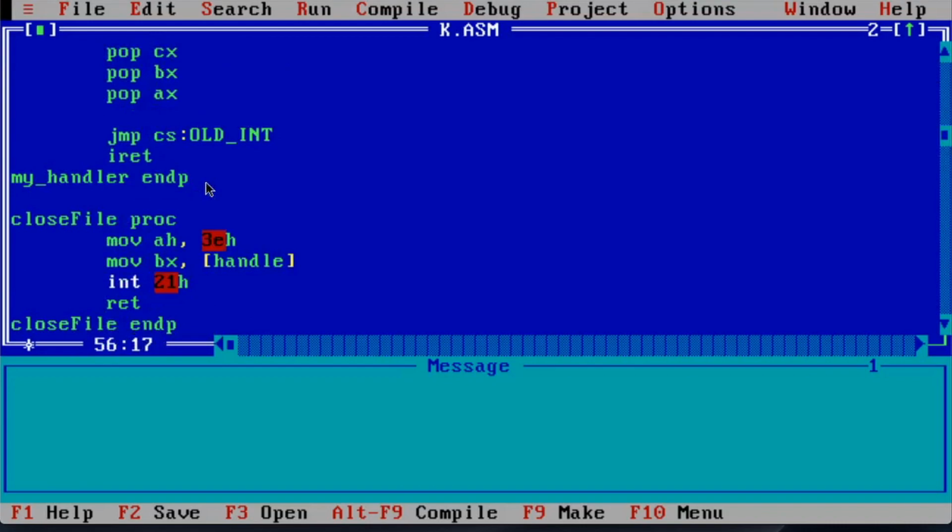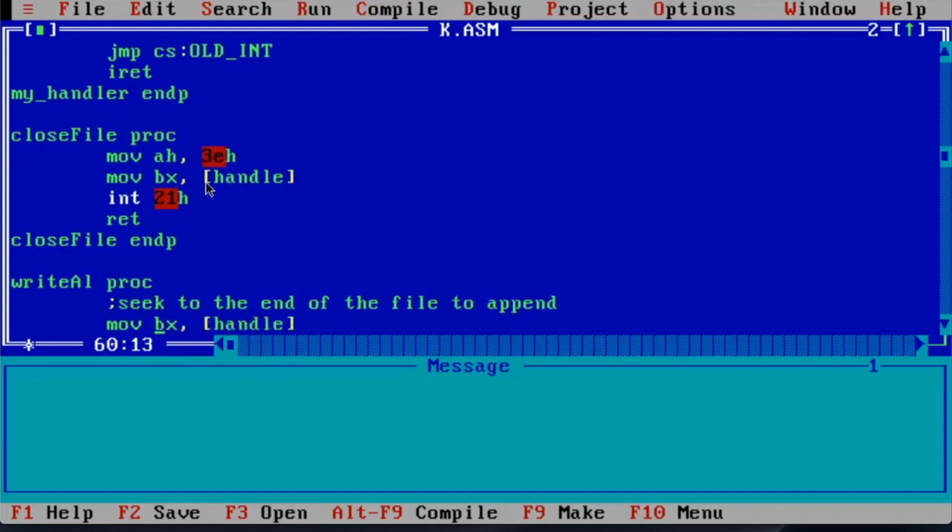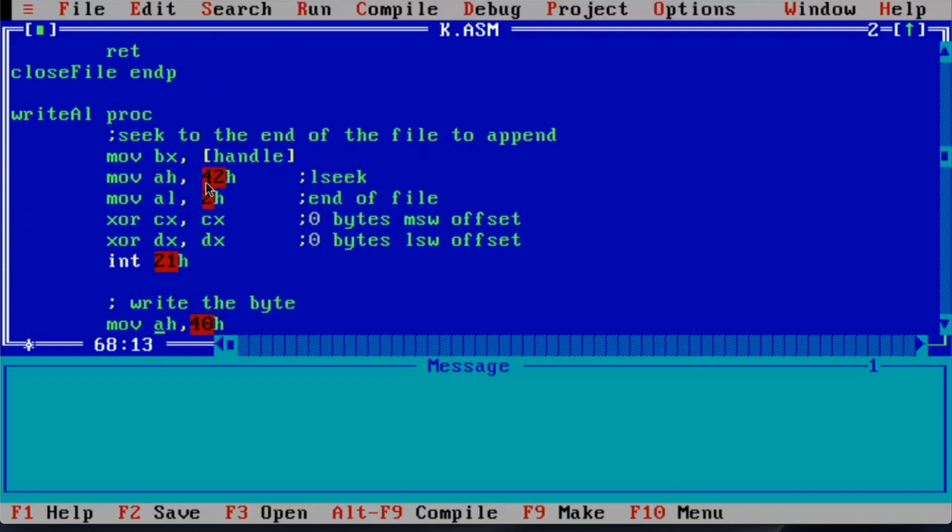So let's look at close the file. That's the first one. That is interrupt vector 3e for software interrupt 21. And you pass in the handle. And you get that handle when it's open. Here I'm writing. So again, I get the file handle. And when you open a file, the file pointer is at the beginning of the file.